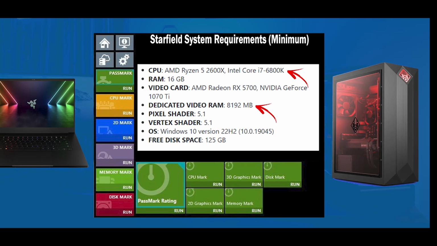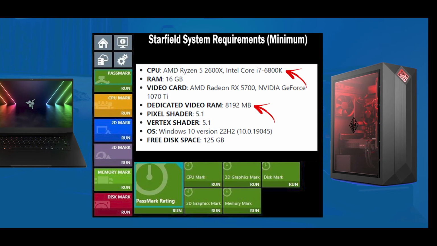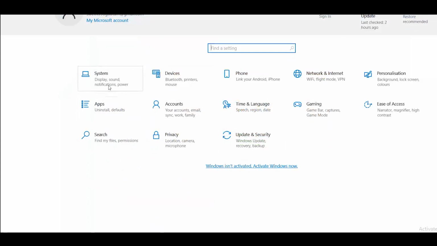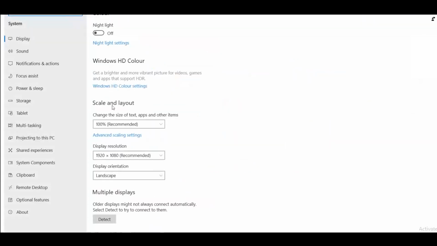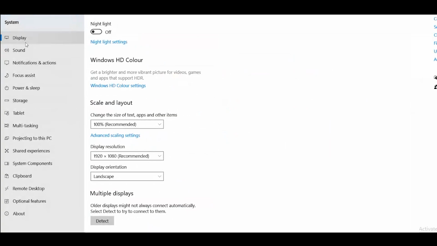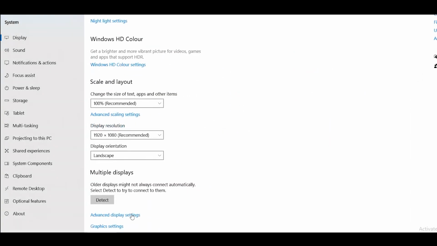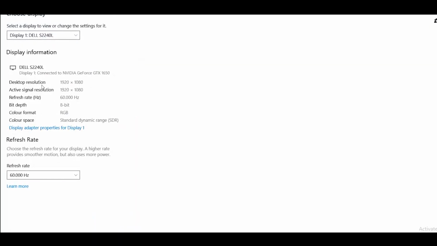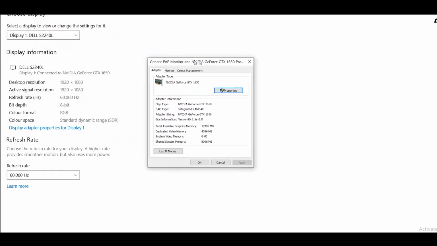To check the dedicated video RAM of your PC, first press Windows key plus I, it will open a new window. Now select settings. And now select display settings. Scroll down and navigate to Advanced Display Settings and tap on it. Now click on Display Adapter Properties for Display 1. Now you can see over here your dedicated video RAM size.